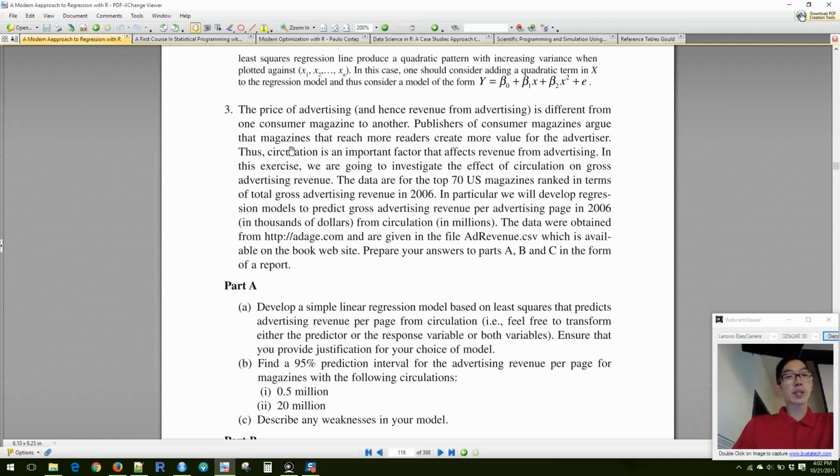So exercise 3 says the price of advertising is different from one consumer magazine to another. Publishers of consumer magazines argue that magazines that reach more readers create more value for the advertiser, and thus circulation is an important factor that affects revenue from advertising. In this exercise, we're going to investigate the effect of circulation on gross advertising revenue. The data are for the top 70 US magazines ranked in terms of total gross advertising revenue in 2006. And we're going to develop regression models to predict advertising revenue per advertising page in thousands of dollars from circulation, which is recorded in millions.